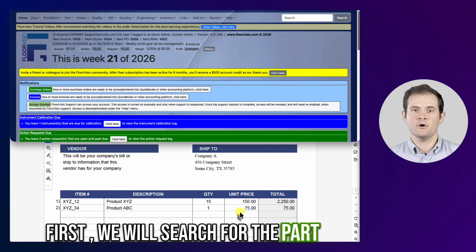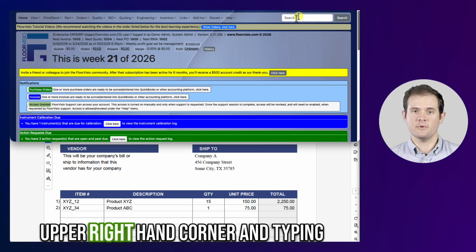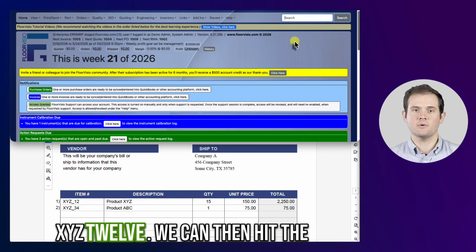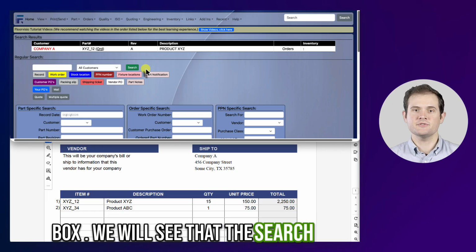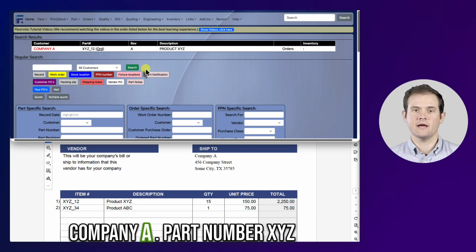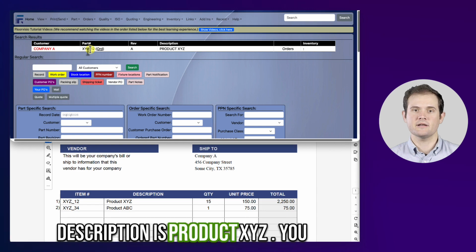First, we will search for the part number XYZ_12 by clicking in the search box in the upper right-hand corner and typing XYZ12. We can then hit the Enter key or click on the search box. We will see that the search returns a result for customer Company A. Part number XYZ_12, Revision A, description is product XYZ.